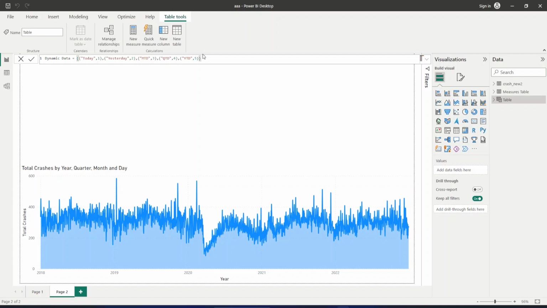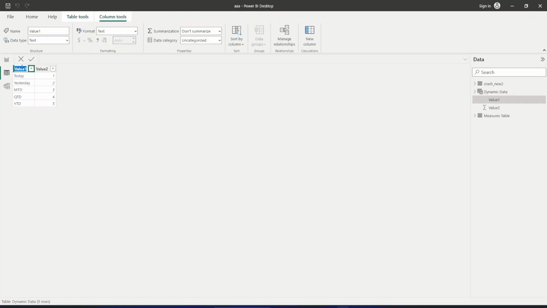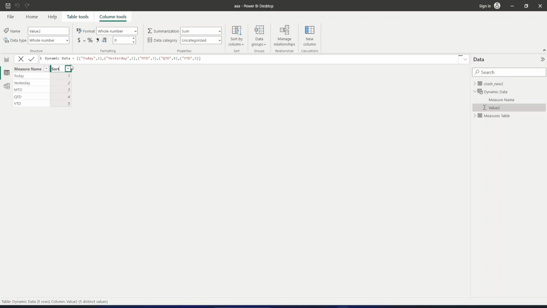Okay, this is our table. So this is our dynamic type table. Now let's change the column name to measure name, and it will determine how it will be sorted or how it will be selected. So we will give the name sort.